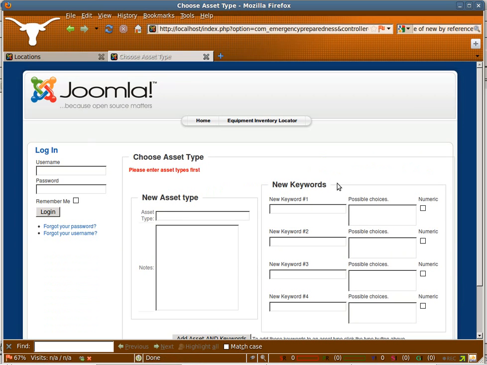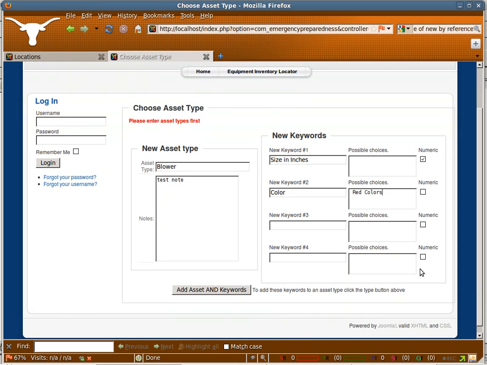We're going to call this asset a blower. Asset type is a blower. And for keyword, we're going to have size in inches and color. We're only going to allow numeric input for the size in inches. Of course, we're going to put in some possible choices here for colors, but we'll allow alpha also. And so now that we have our asset type put in there, we click the button down here to add both the asset type and the keywords for this new asset.